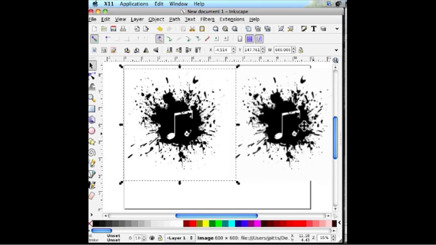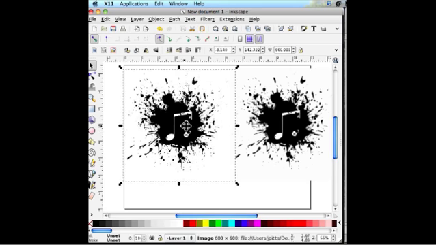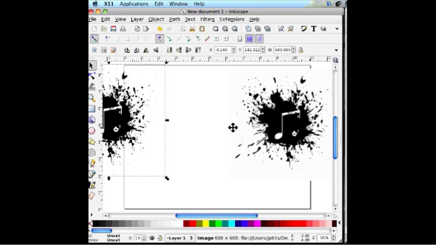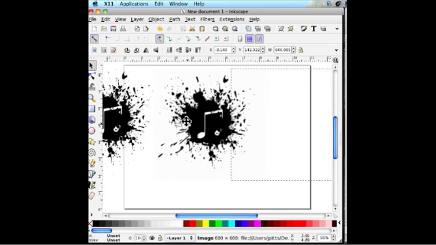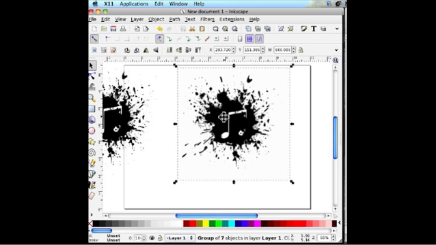Okay. So now what the color scan does is it scans for each color group, and puts them on a different layer. Okay, so if you look down here, it says a group of 7 objects in layer 1. So there's 7 objects in this layer.